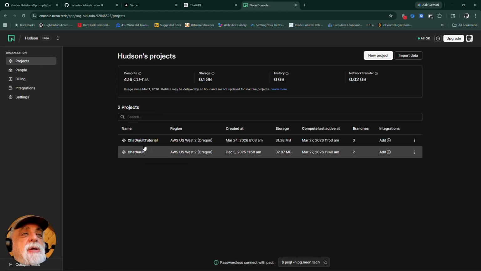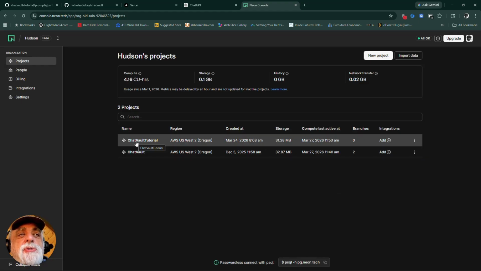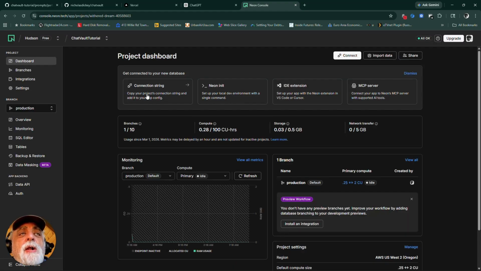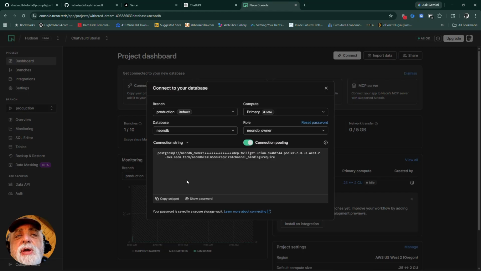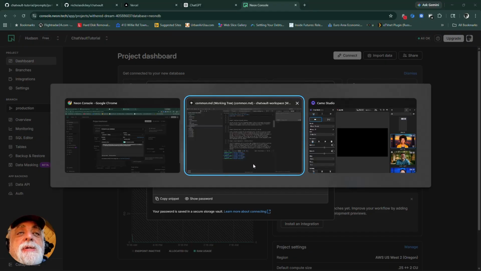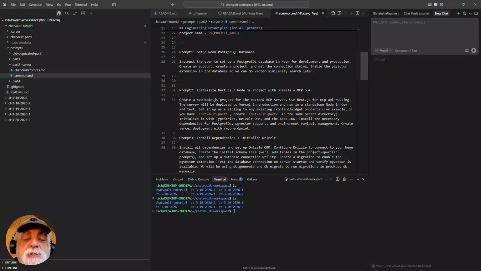So I already did it. There's this project called Chatwall Tutorial, and it shows here the connection string. Don't worry, it has asterisks instead of the password. So we will use that to connect to the database. So we will actually copy that. No, let's start by telling it what it needs to do. We are doing the part 2 of the Chatwall tutorial.